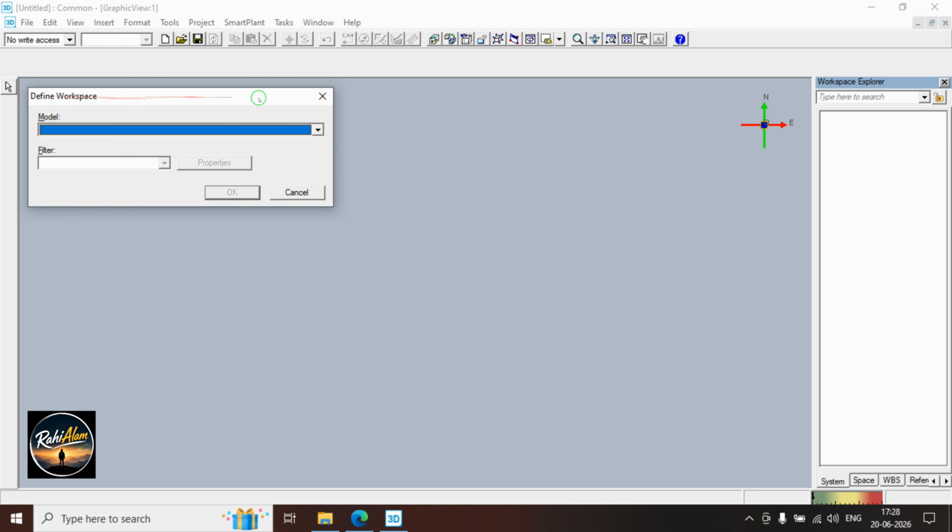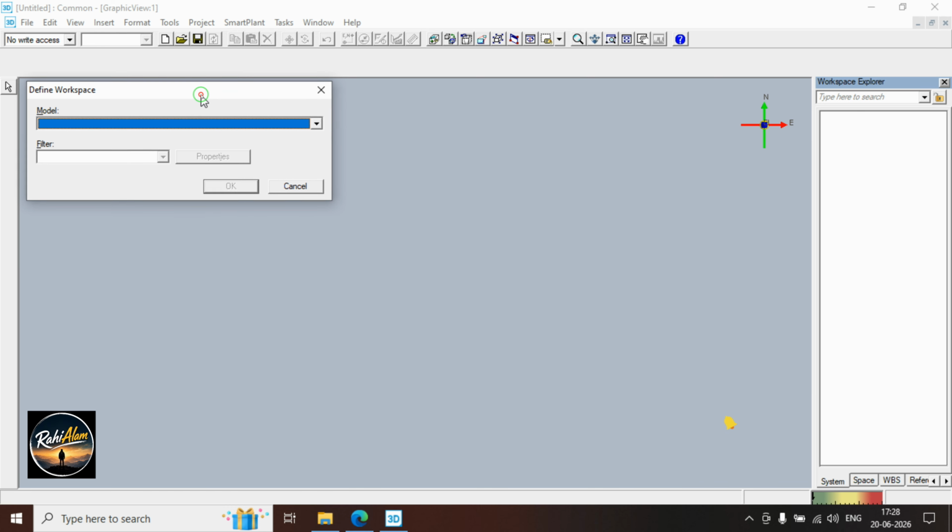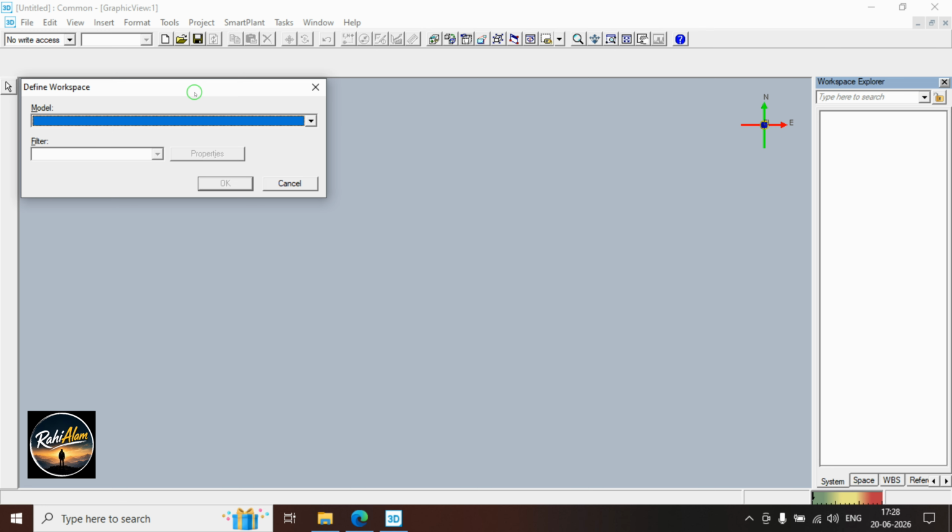In this workspace, we are going to create a filter. This workspace defines what you are going to select in the filter and work on. For example, when you come to this workspace, you get an option of Model. This model is basically the plant, whatever plant you are making, and you get the option to select that plant.